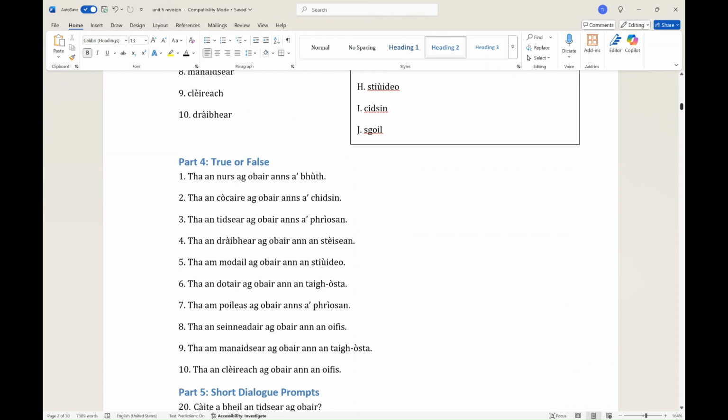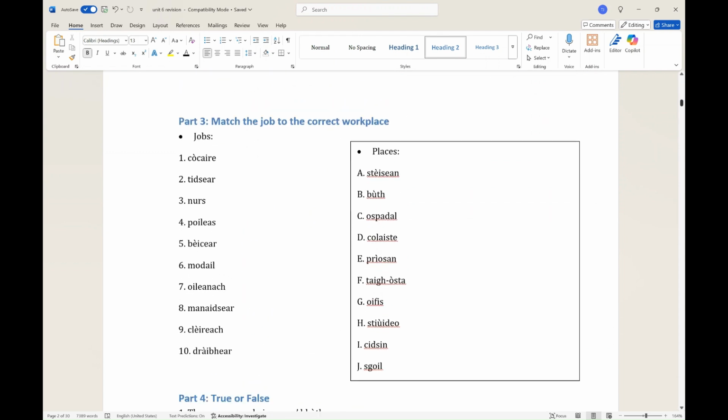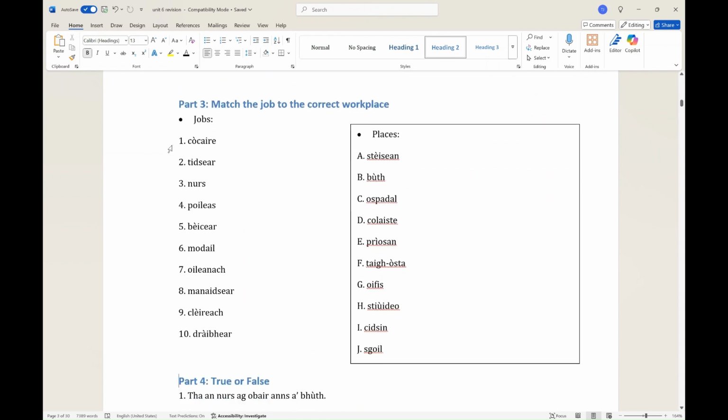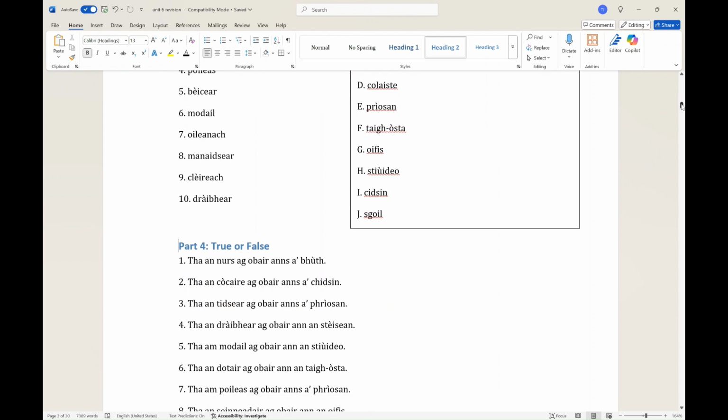Just in case you're wondering, by the way, about the meanings of some of these: cook, teacher, nurse, police, baker, model, student, manager. I'm sure that's singer. Again, I'll have to check, and driver. Okay. Station, shop, hospital, college, prison, hotel, office, studio, kitchen, school. Okay. In case you're trying to up your vocabulary.